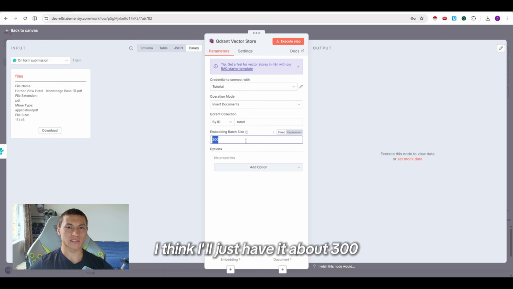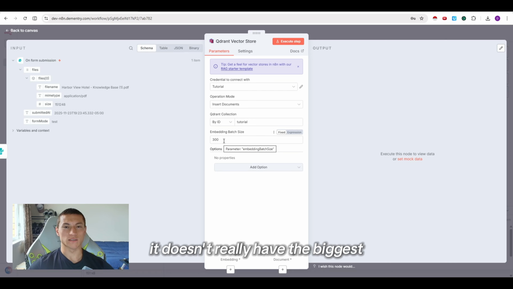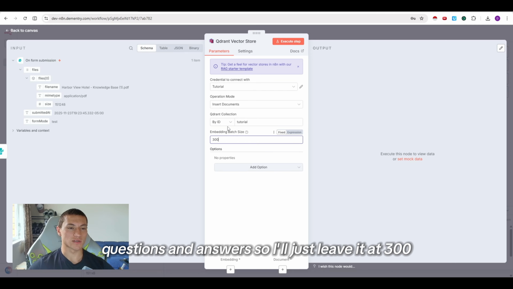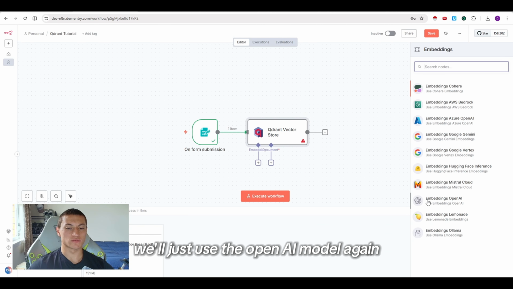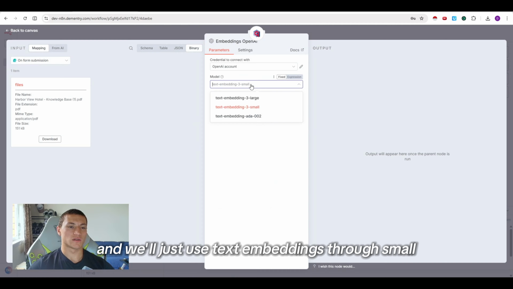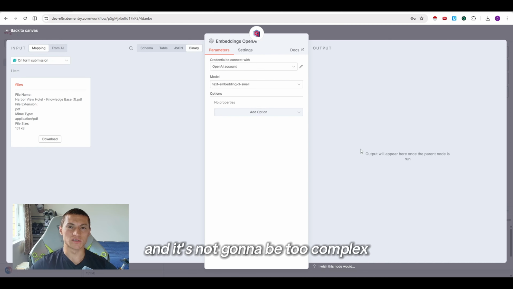Then the embedding batch size, I think I'll just have it about 300 because it's not the biggest file. It doesn't really have the biggest questions and answers, so I'll just leave it at 300. Then if we click out of there, we'll go to embeddings. We'll just use the OpenAI model again, and we'll just use text embeddings 3 small, because it's just going to be more of a FAQ use case, and it's not going to be too complex.